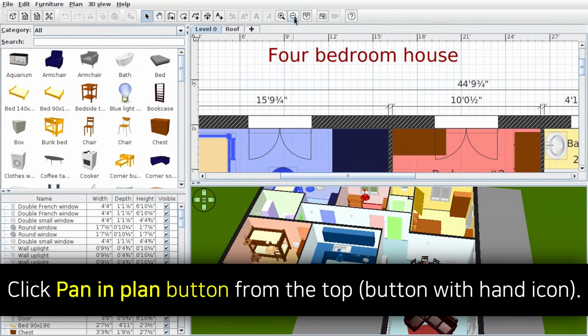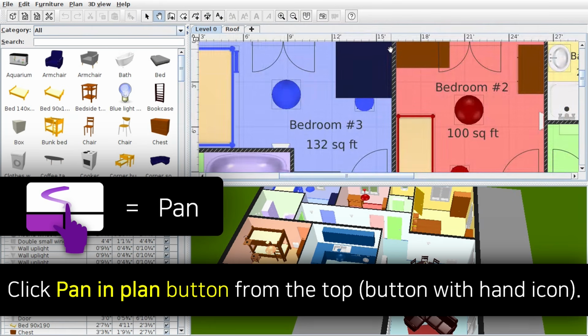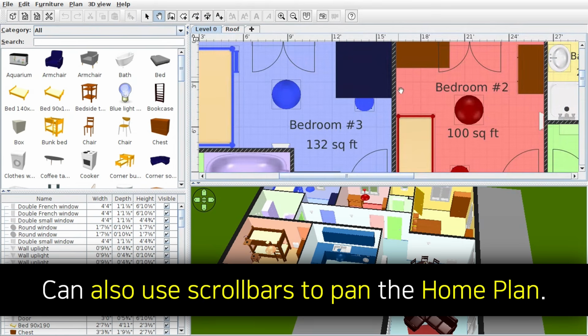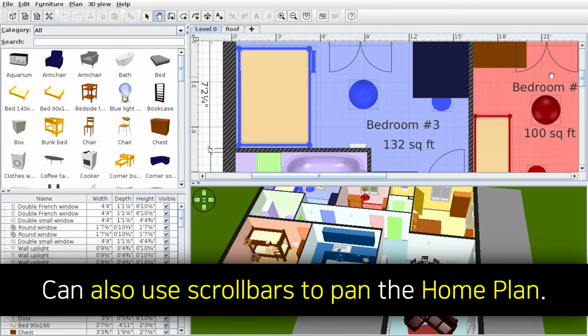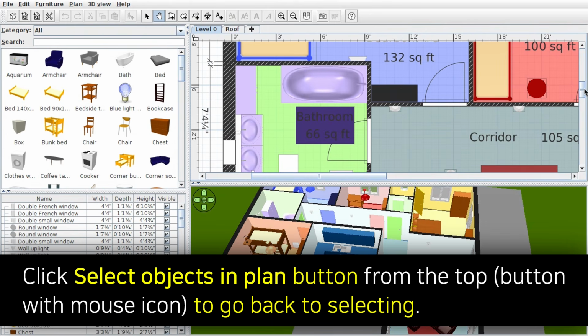To pan the home plan, we can click the pan button that has the hand icon from the buttons at the top. Then to pan, we can do a left click in the home plan and drag the mouse. Alternatively, we can also use the scroll bars from the right and bottom of the home plan. To go back to selecting, we can click the select button with the mouse icon from the top.